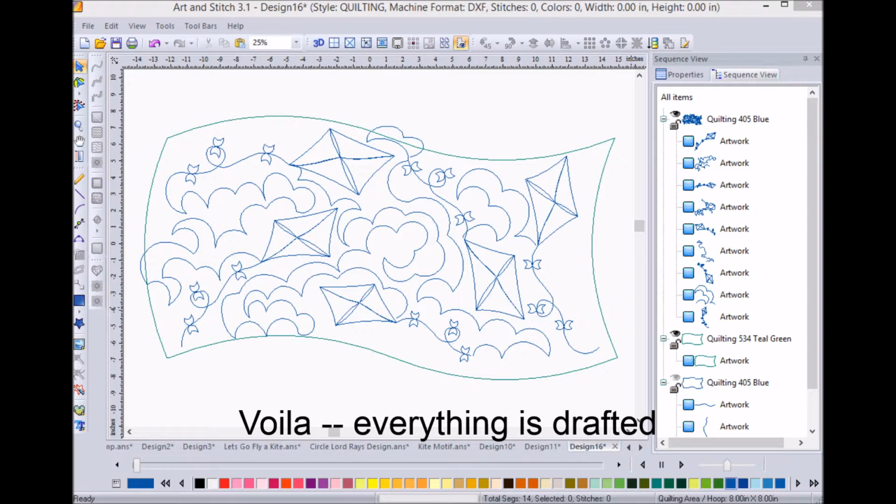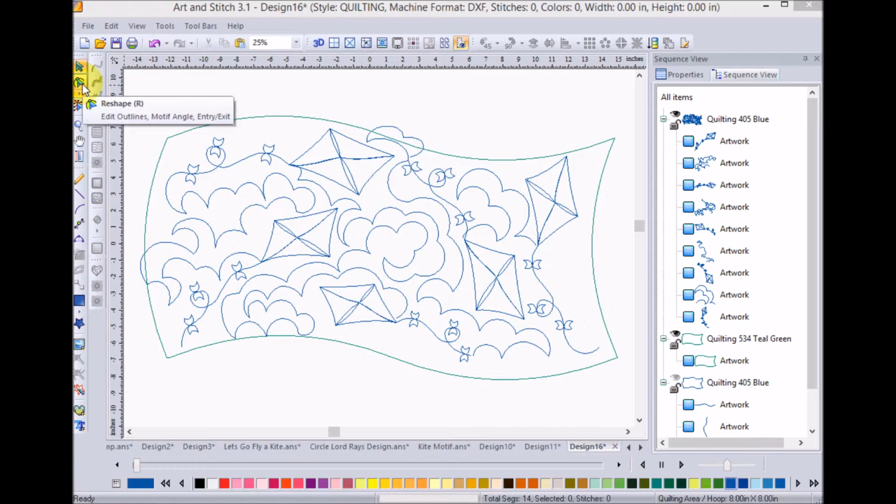Okay, I went ahead and drafted all of my clouds and got them close, and I spent a fair amount of time playing with some renditions to get them basically to fit. And I didn't think you wanted to watch a 20-minute video of me doing that. So I spliced that out, did a little bit of repositioning of the kites, but now I'm ready to connect everything up. And so I'm going to use my reshape key. I'm going to start at the beginning here.